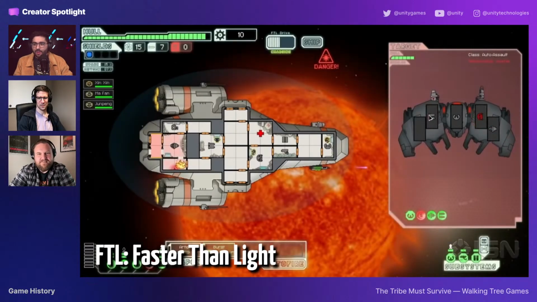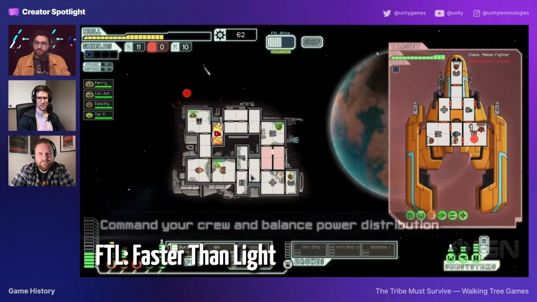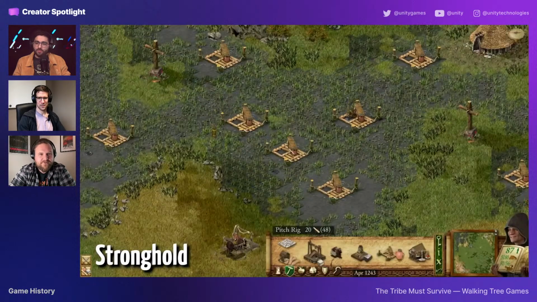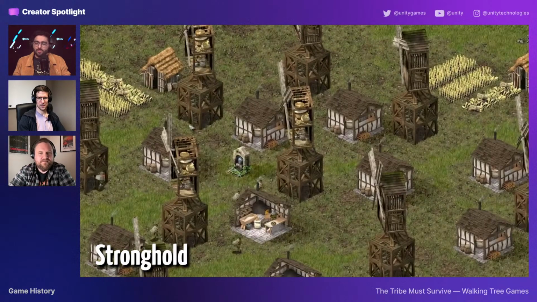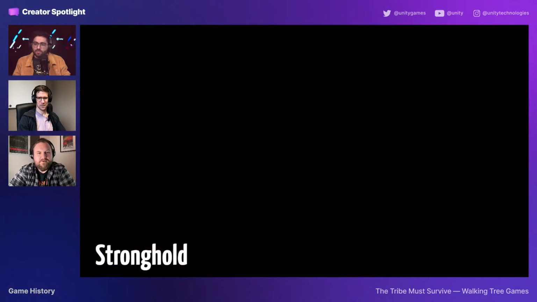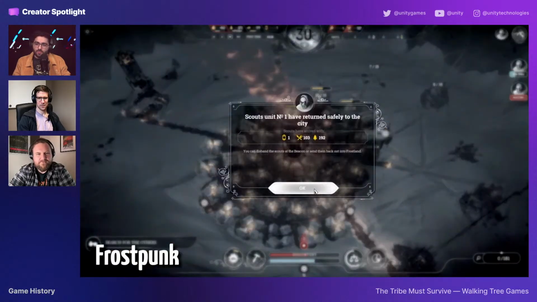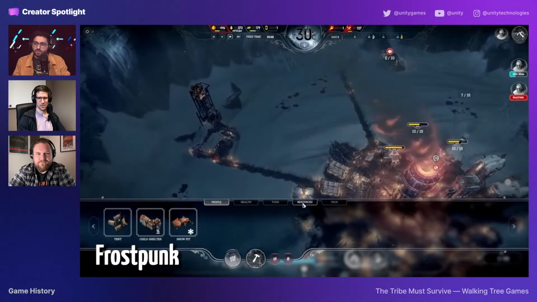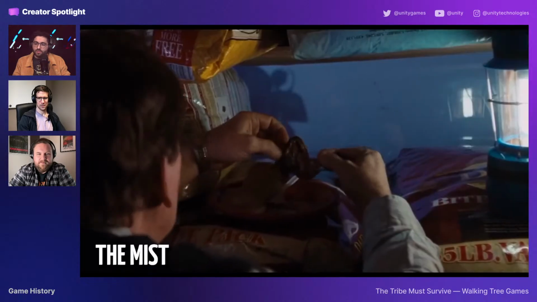Here's Faster Than Light, as I mentioned already. As in these roguelike games, the idea behind The Tribe Must Survive is also that you can forge your own strategies. You can find these bits and pieces that allow you to come up with your own unique play style that allows you to get through the game. And there's games like Frostpunk and of course old school Stronghold that are just brilliant city builder games, basically, that are definitely an inspiration as well. Great.